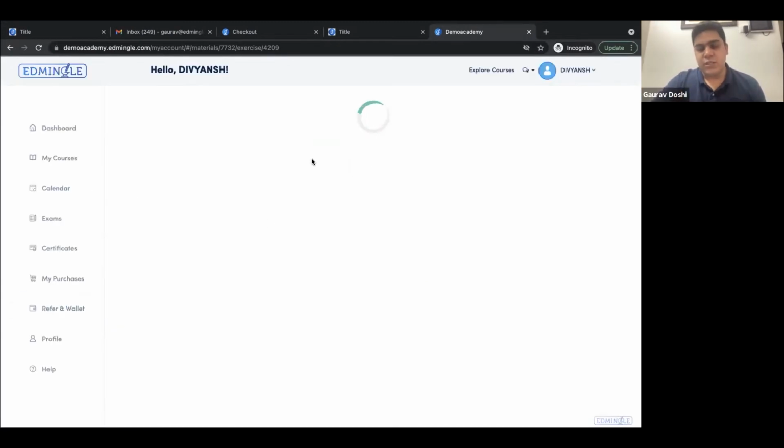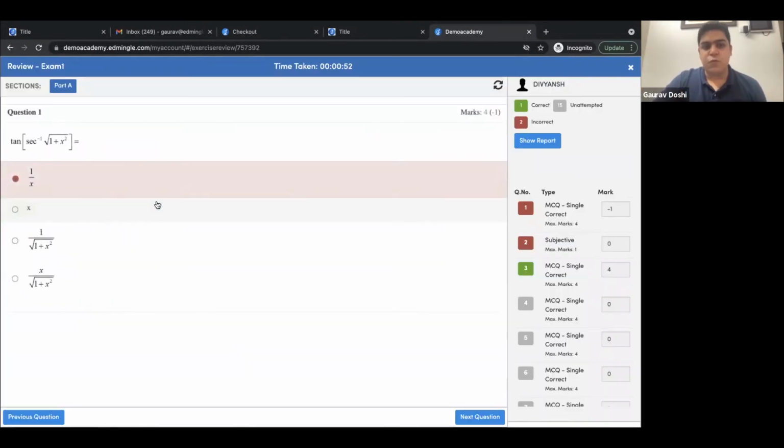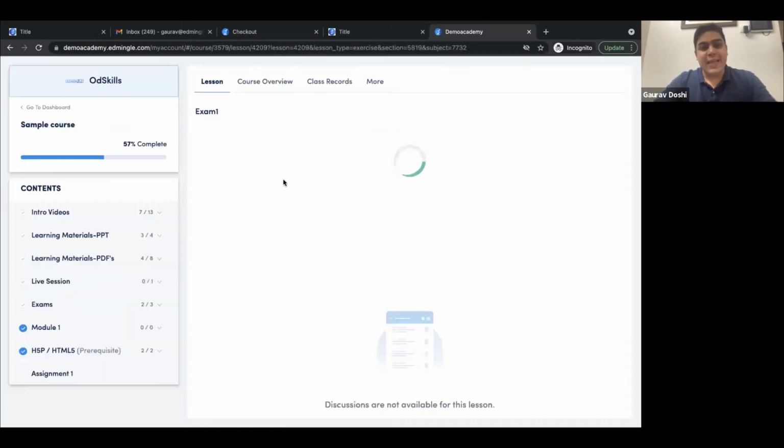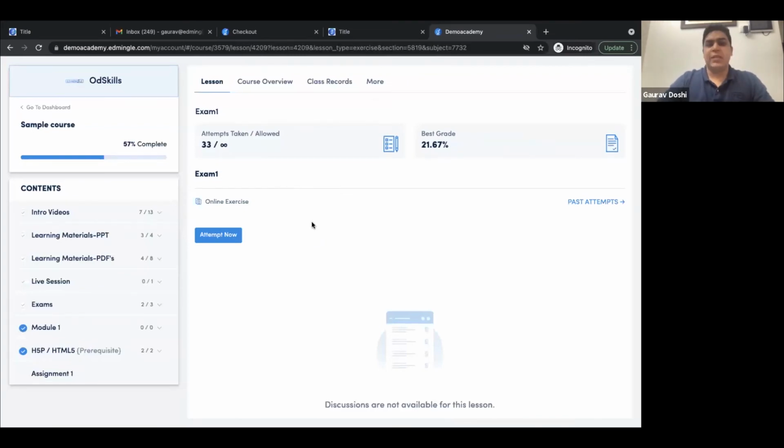How did I perform in this particular course? I can do a complete review of questions. I marked option B over here, but the correct answer was option 1. If the trainer had given some feedback or explanation for this question, I would have come to know why my answer is wrong and what I could do to improve. So this is another way you can engage your students.